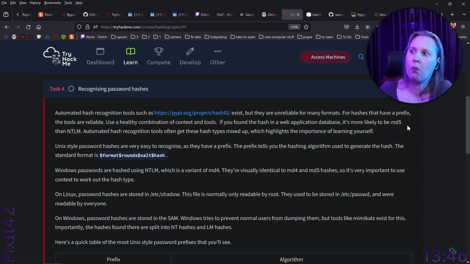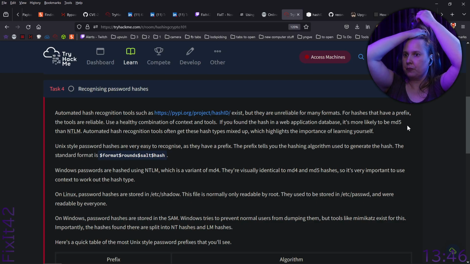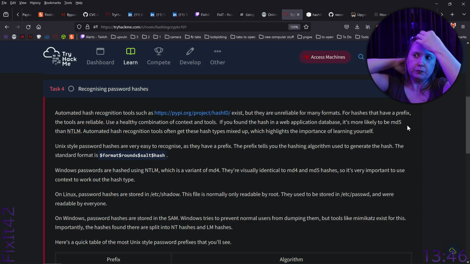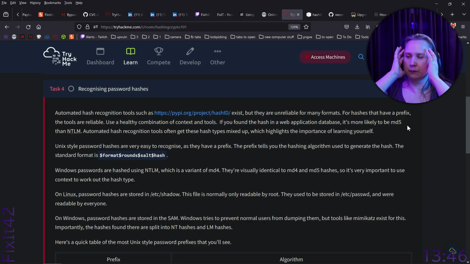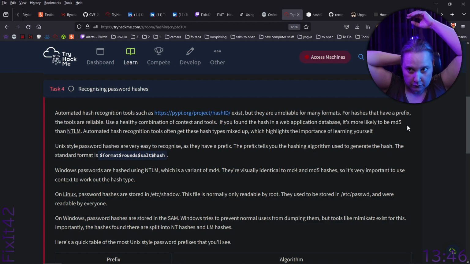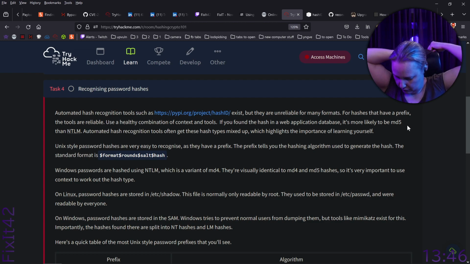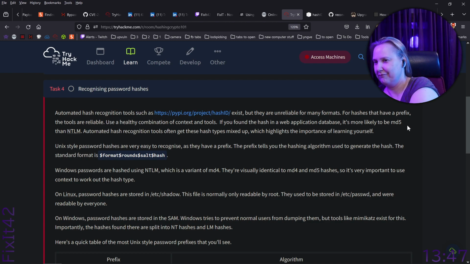Windows passwords are hashed using NTLM, which is a variant of MD4. They're visually identical to MD4 and MD5 hashes, so it's very important to use context to work out the hash type. On Linux, password hashes are stored in /etc/shadow. This file is normally only readable by root. They used to be stored in /etc/passwd, and were readable by everyone.